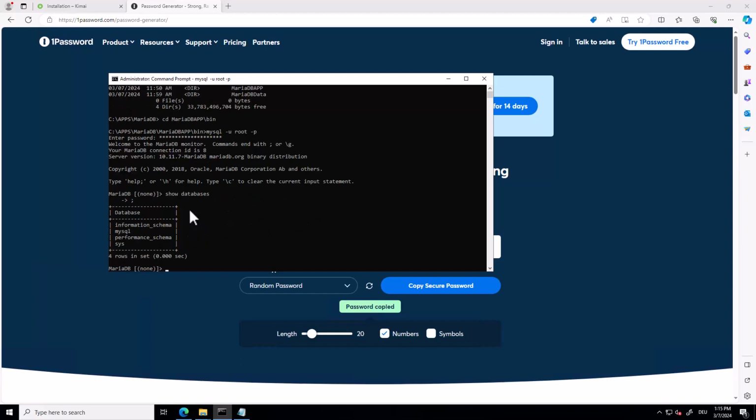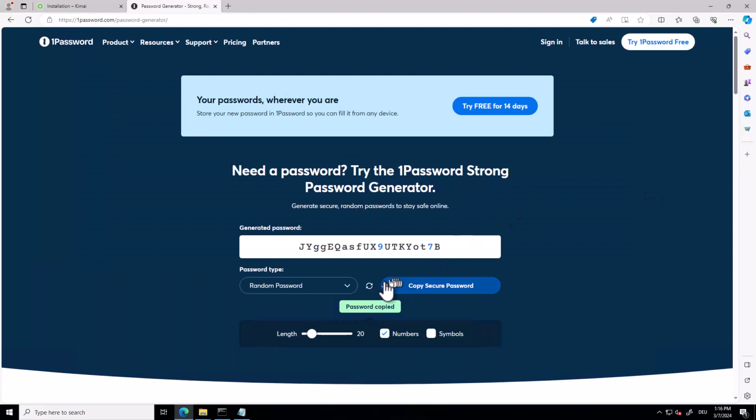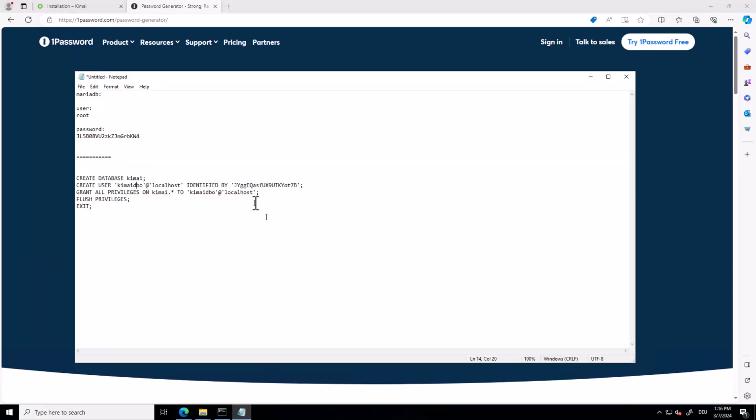Okay, there's our databases. Now we are going to create the Kimai database. And we're just going to drop a couple of lines in there. So this will create the Kimai database and create a user called Kimai DBO and grant the privileges that it needs for the database. And I will just grab myself a new password, which then goes into those lines of code.